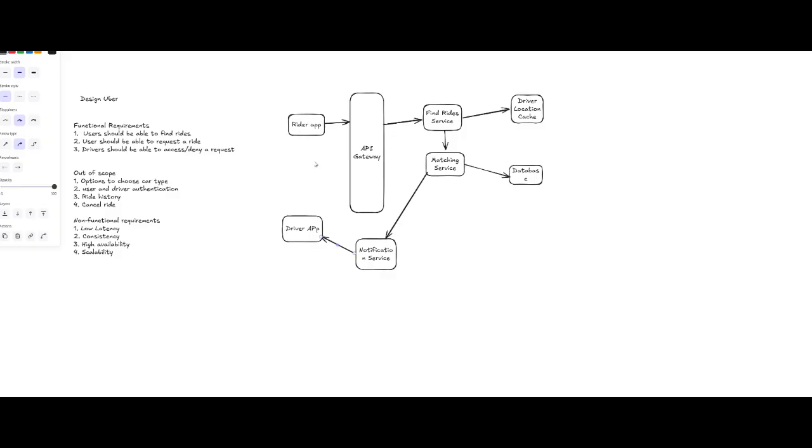Now, let's look into the driver app. The driver app basically has multiple purposes. Our first purpose is that we need to update the driver location cache. That is the first thing. And the second thing, once the driver gets the request, they should be able to accept or deny the request. So how does the driver location cache get updated?